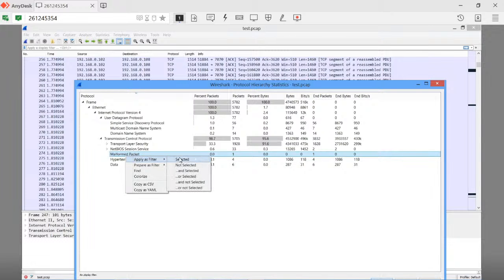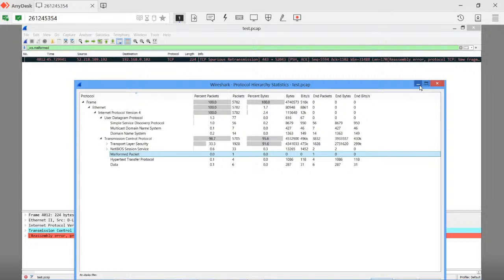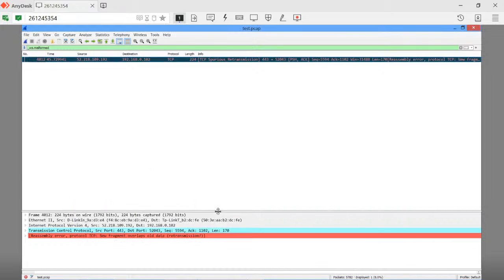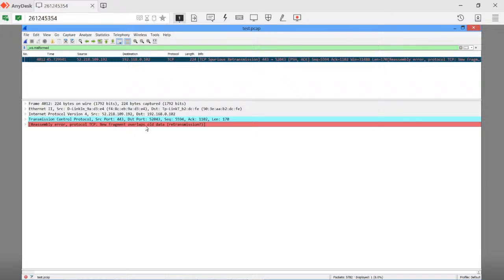If I click and apply it as a filter, you can see why Wireshark has marked this packet as malformed: new fragment overlaps old data. Fragmentation is a concept of the IP layer, and if you are good at protocol header analysis, you should know that fragmentation is done by machines or routers to break a big packet into a smaller number of packets. When the fragmented packets are received by the destination machine, it can rejoin those packets. Now Wireshark has observed a new packet which overlaps the other data.